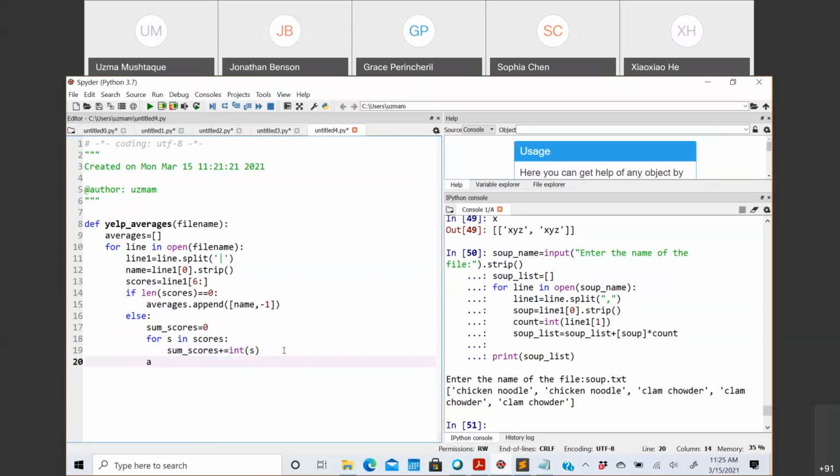And the average can be calculated by sum of scores, right? Divided by len of scores, right? Once I have the average, I have to put that in the averages list. So I'm going to do an append just like I did earlier. Averages dot append, and then a list name and the average that I just calculated, which is this. Right, this looks okay to me.